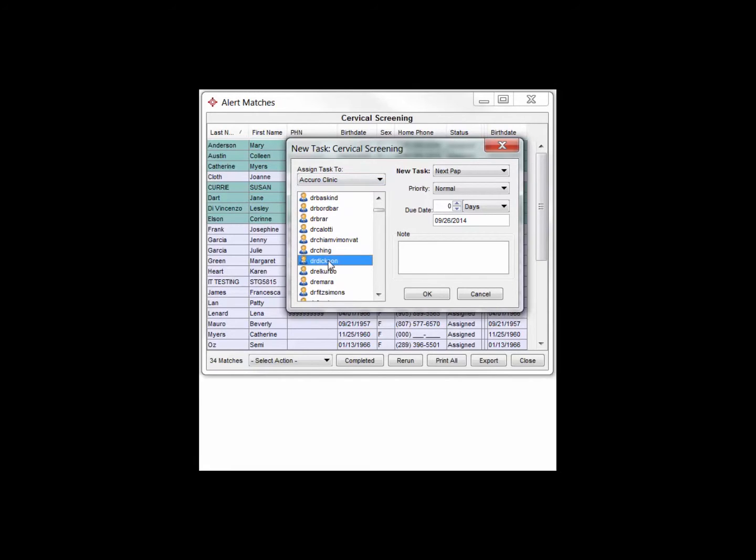If you are setting up these tasks for a specific provider, you can select the provider's name from the list that is offered. If you'd like, you can also create a note in the Notes section of the New Task window. When you have finished entering your information, click OK.